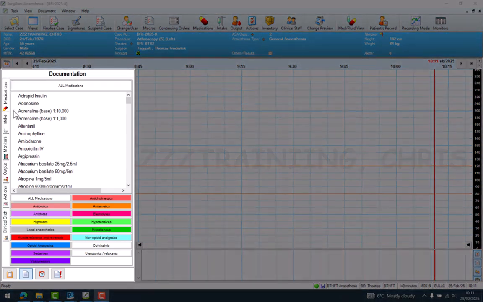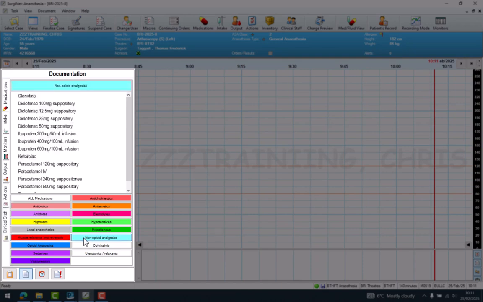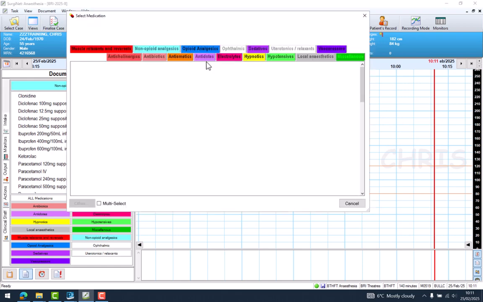Okay, let's move down into this section here. Like I was saying, the medications, which are listed here under categories. So let's just take muscle relaxants. You've got all your muscle relaxants there. You've got all your non-opioid analgesics. So that's medications, which is the same as medications up here.